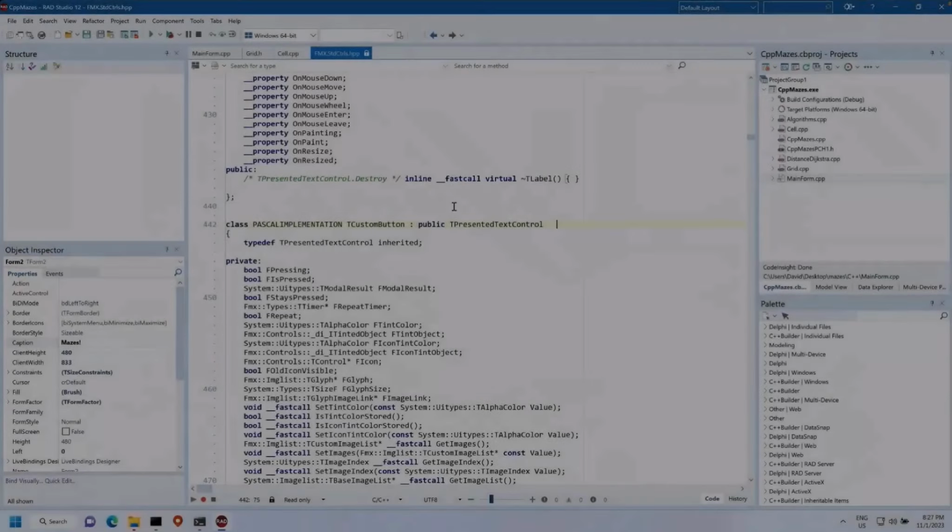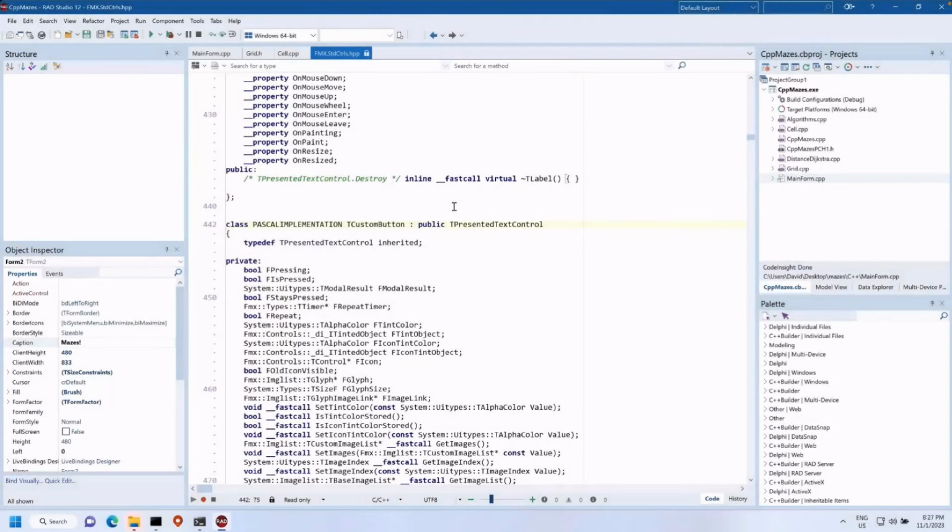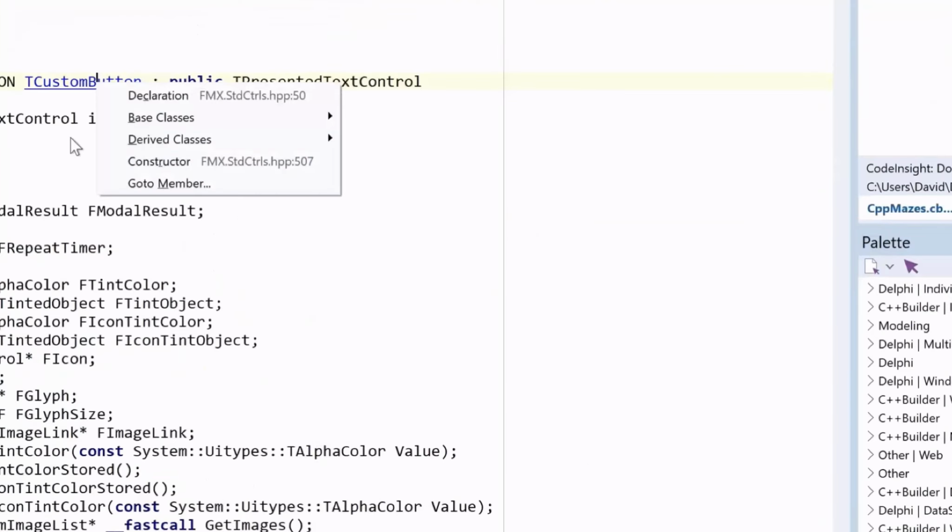So let's find a class that inherits from other classes, and in turn, has other classes inheriting from it. A good example is TCustomButton in the FireMonkey framework. Of course, this works for any class at all, VCL classes, your classes, anything. If I control-click the type name, TCustomButton, we can go to the definition and go to a member. We can also go to the constructor, which is useful.